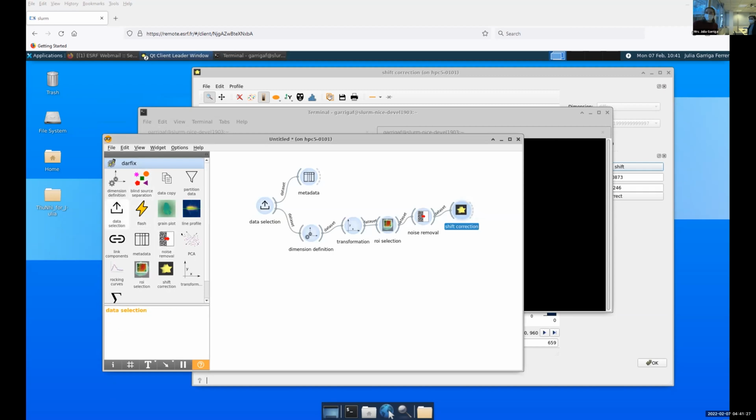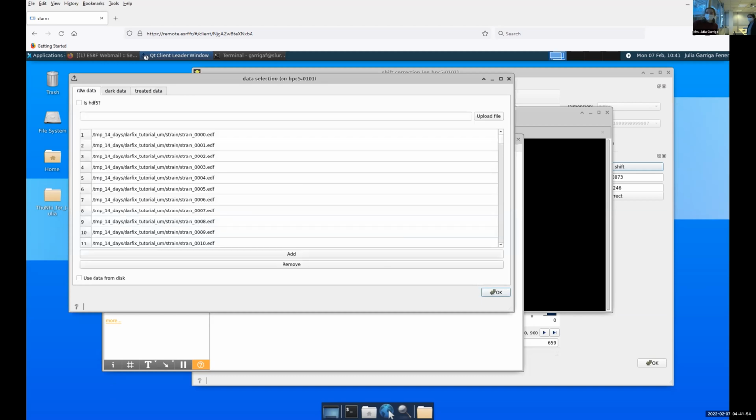When you have opened Orange, you should have Darfix on the left. Maybe you have other widgets, but in principle it should be there. The ESRF widgets only appear in the downloaded version for Windows. Okay. So you can add the data selection widget, open it, and upload a file here or write manually the raw data path.